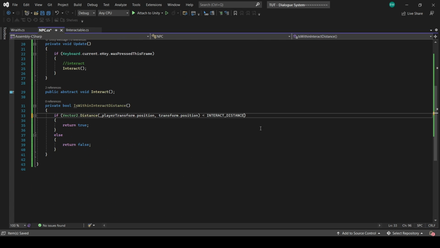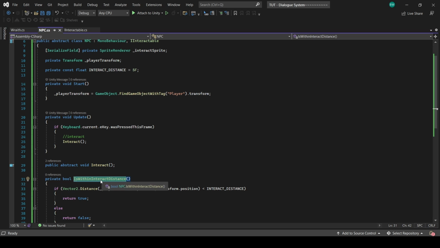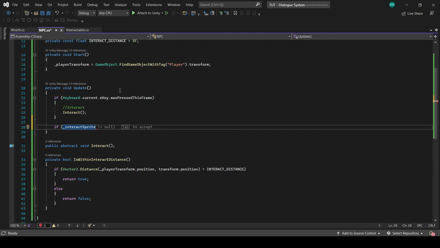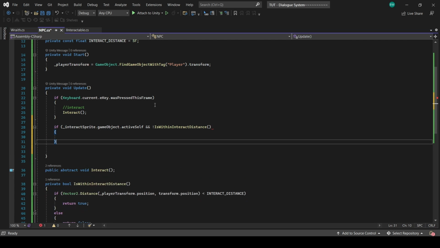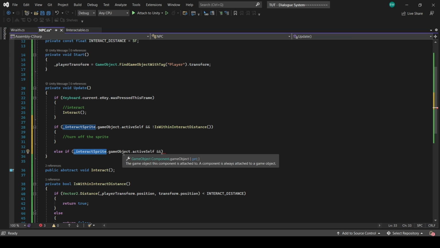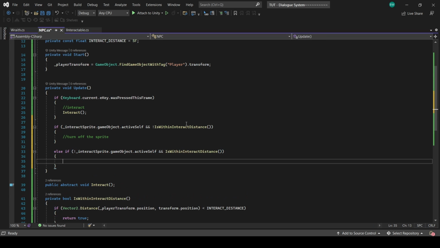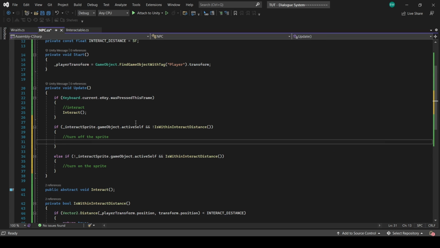So we are going to need to check this in our update. So we're going to check if this interact sprite is active, and we are not within the interact distance, if that's the case, then we'll turn off the sprite. Else, if the sprite.gameObject is not active and is within interact distance, well then we'll turn on the sprite. So we'll do that by saying interactSprite.gameObject SetActive false, and we'll copy that and just turn that to true instead down here.